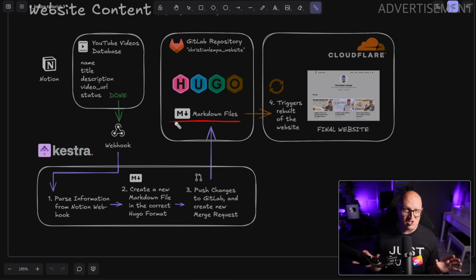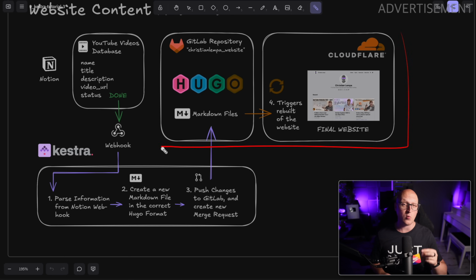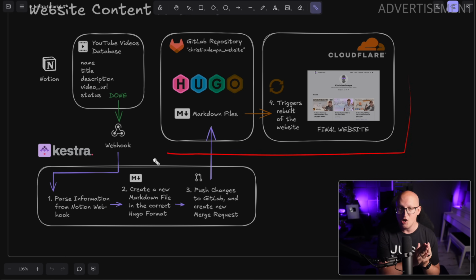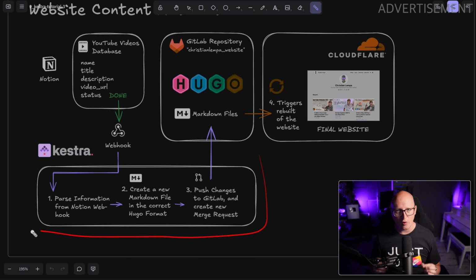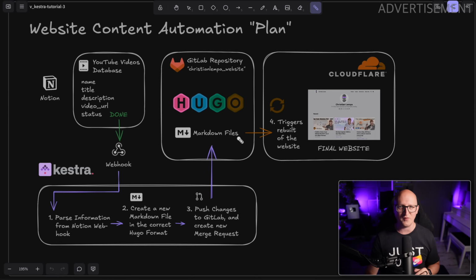By the way, when anything changes on this Git repository, it automatically rebuilds my website and publishes it on the Cloudflare's Worker platform. If you're interested in how that actually works, I've already created 2 videos about my new website. That's why in this video, we really just focus on the Kestra automation logic. All the rest is covered in these other videos.